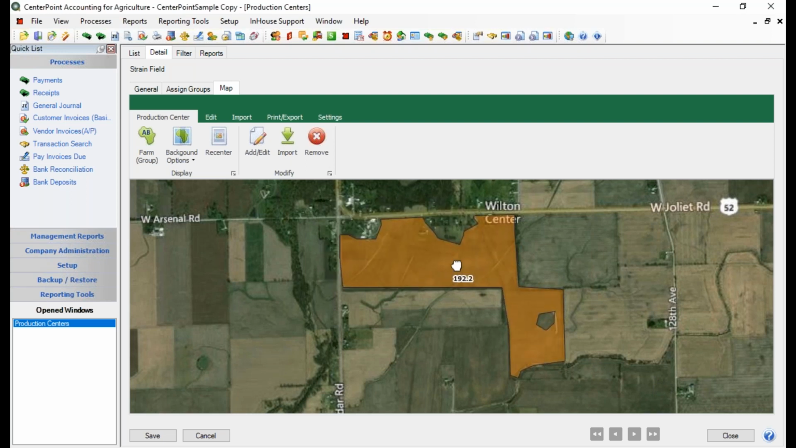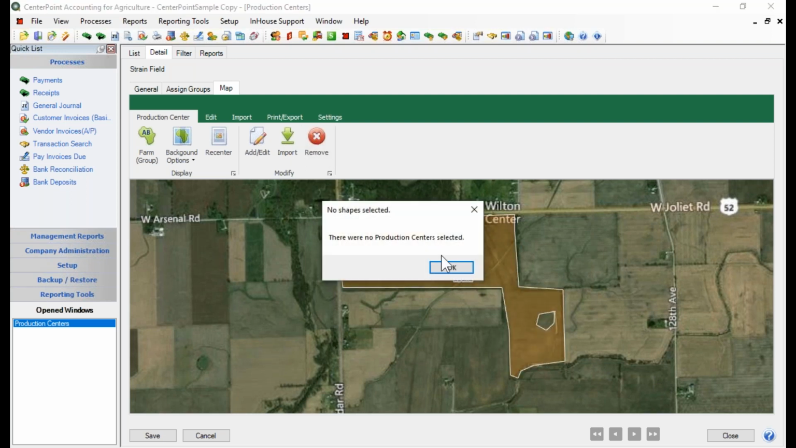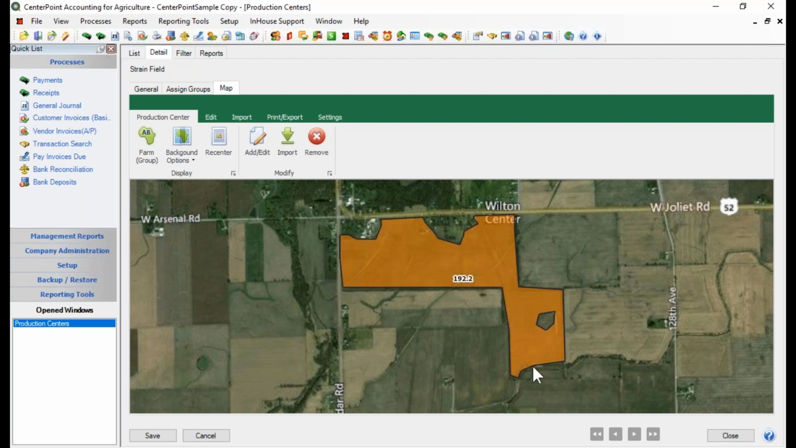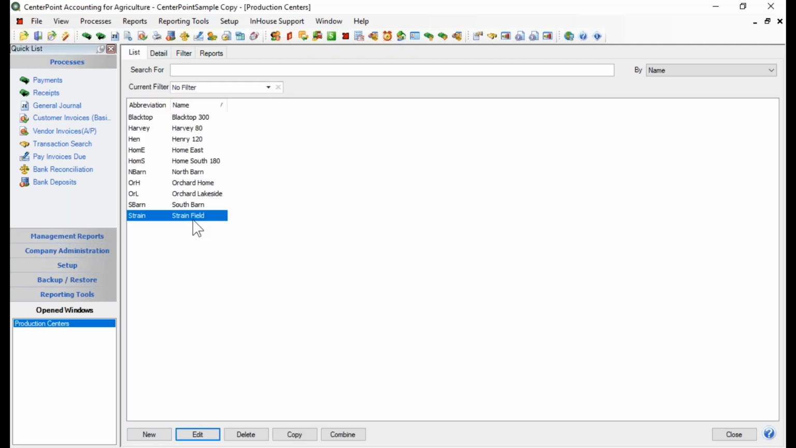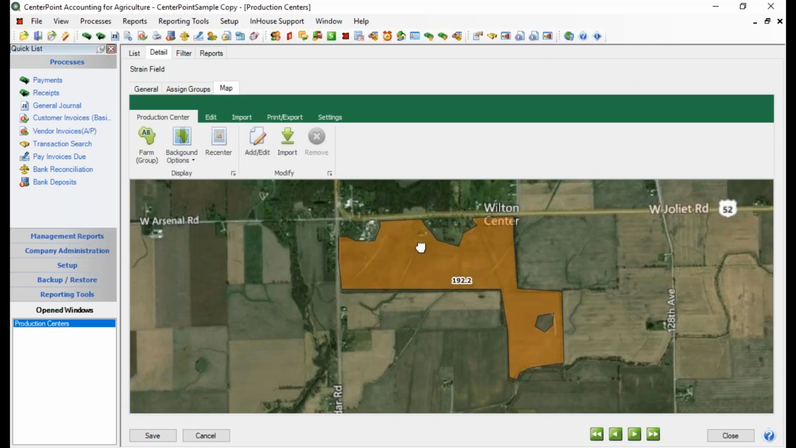Oops. Okay, let me select this one and then remove it. I might have to save it first and then come back in, and then I should be able to highlight it and remove it. Okay. Another way to bring a field map in would be to bring it in from some other place.